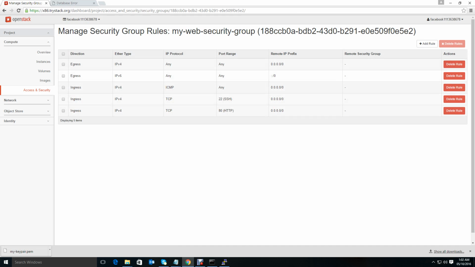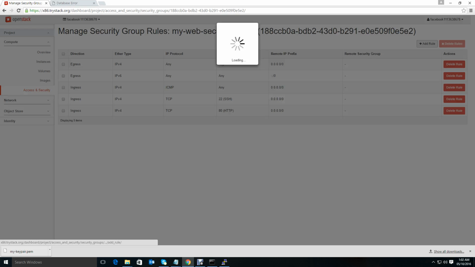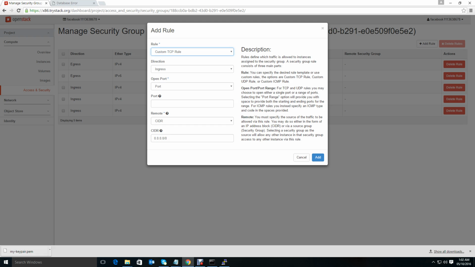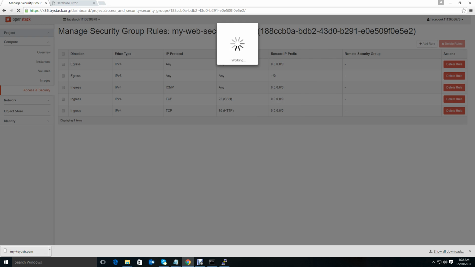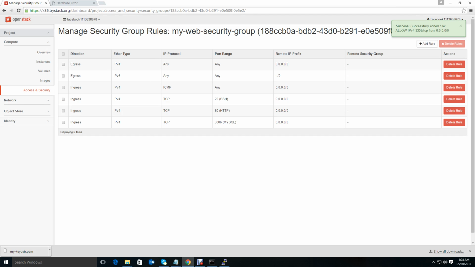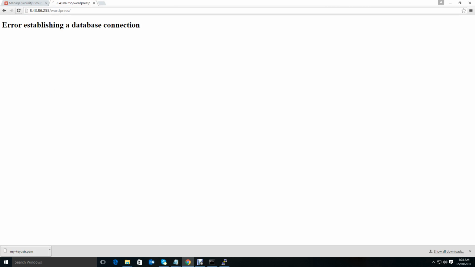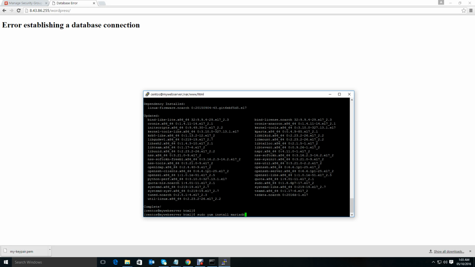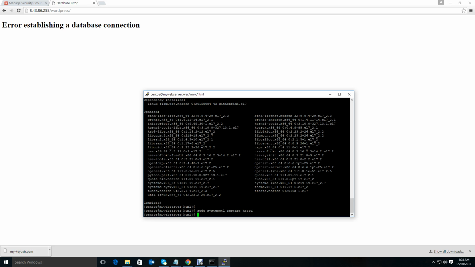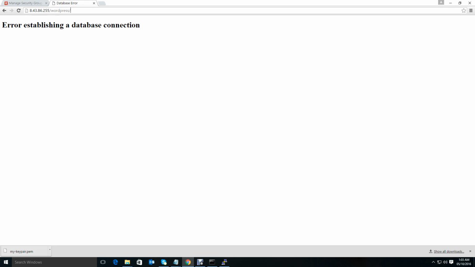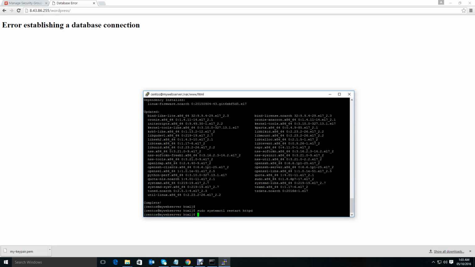Okay, the MySQL add rule, right? Let's add that, MySQL. Can we connect now? No. Let me paste it again. Okay, so now let's connect.